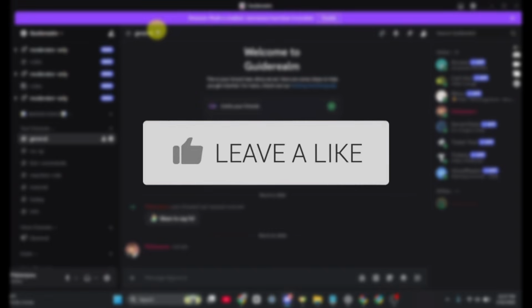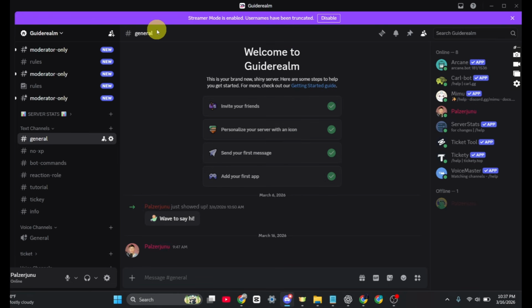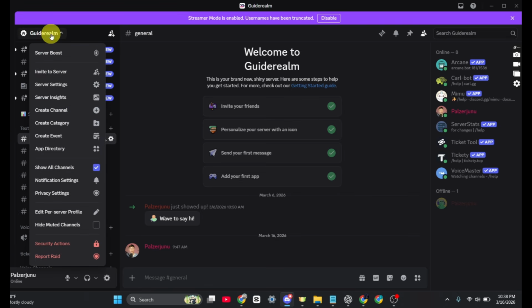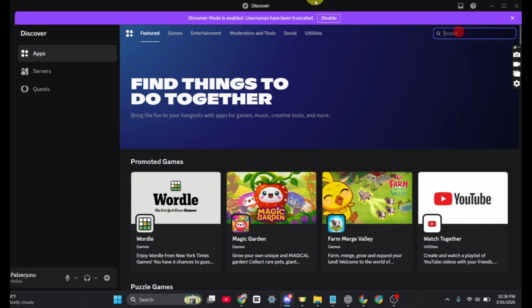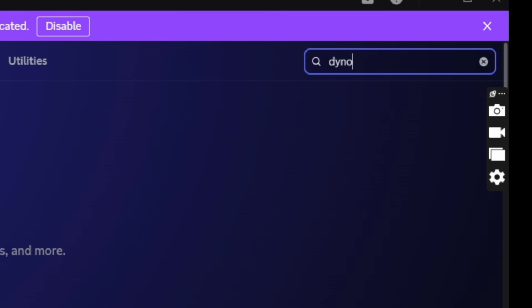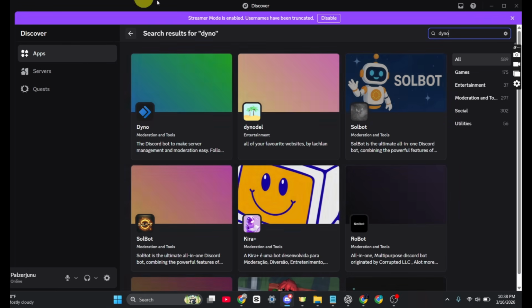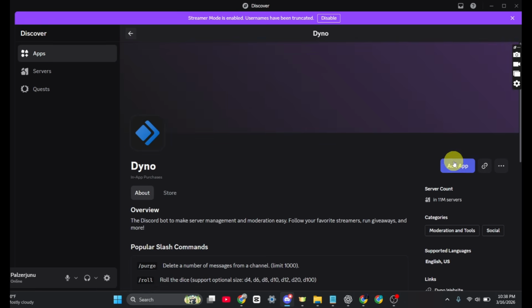Every time someone joins, they automatically receive a greeting. First, you have to add a bot to your server. Just click on your server name and click on app directory. In the search bar, just search for DynoBot or Dino and just add the DynoBot to your server.